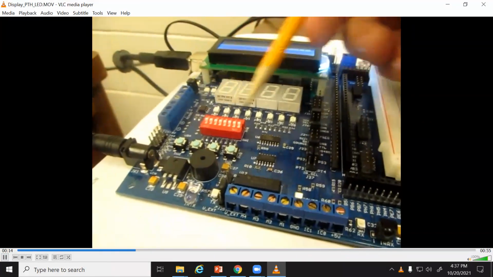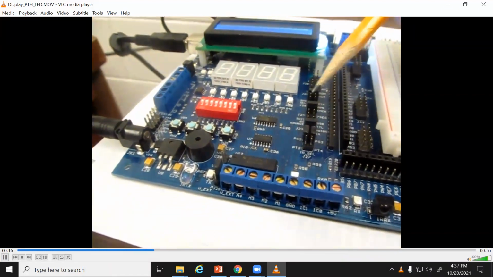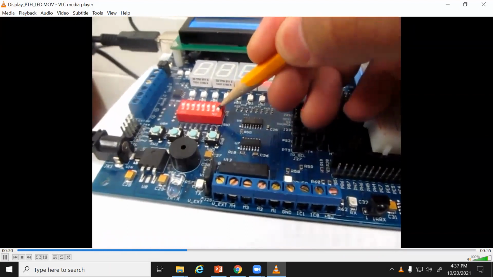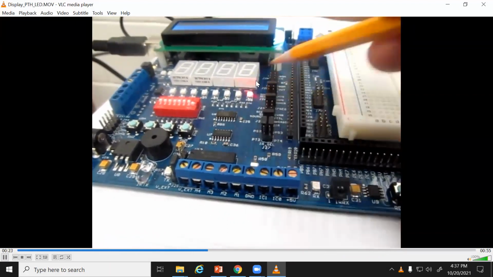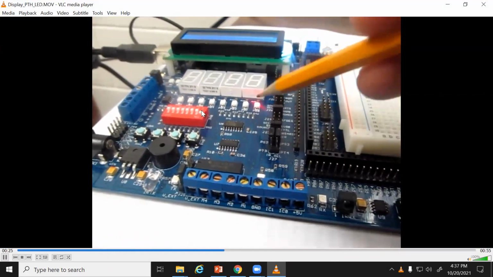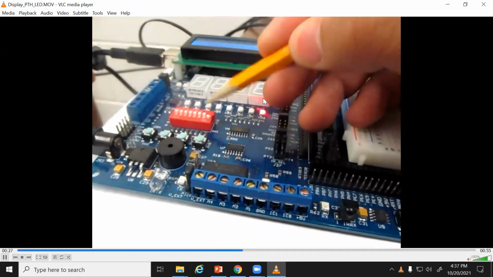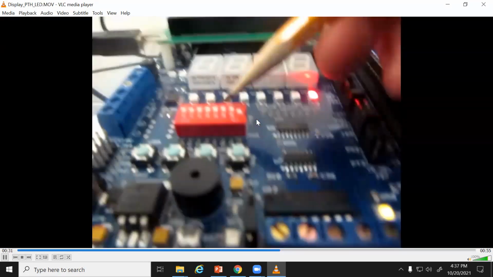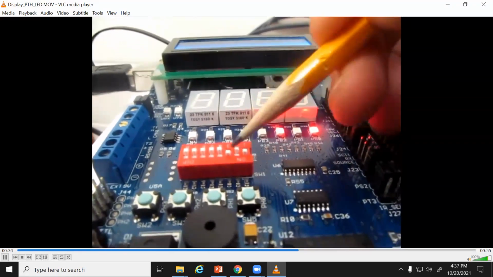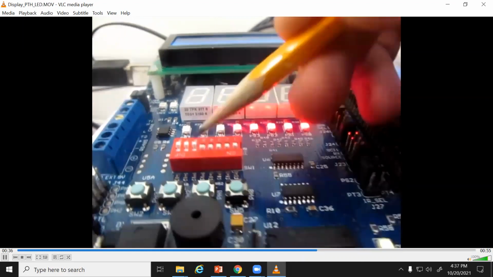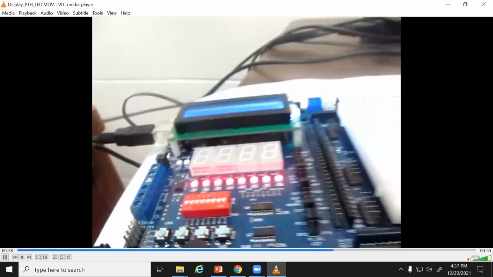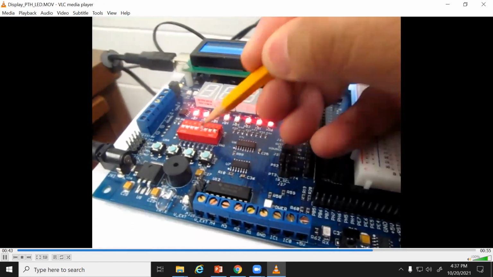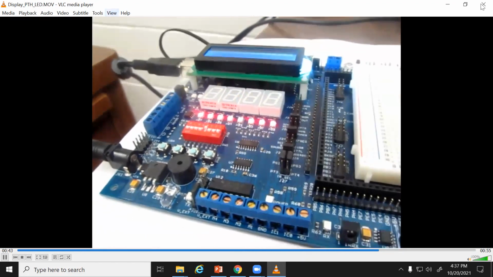Now all the switches are off. That's why all the lights are off. When I turn one button on, look what happened to the associated LED. It's on now. Let me try to do all of them. Look, all the lights are on, and so on. So if any switch is on, the corresponding LED is on.